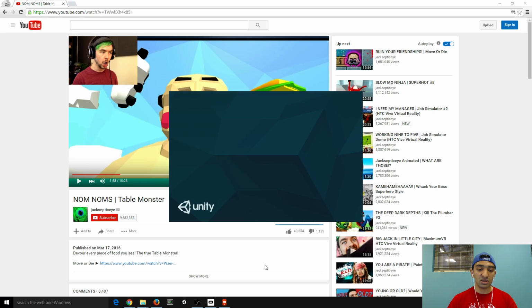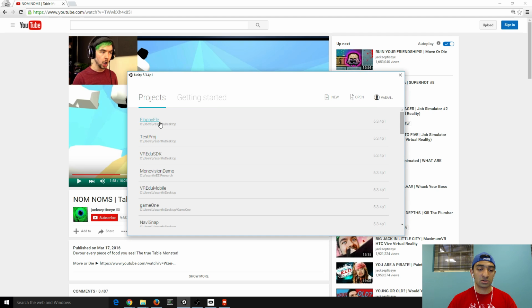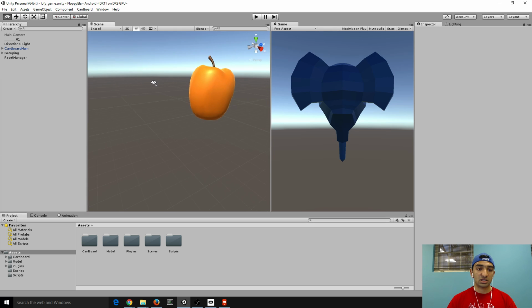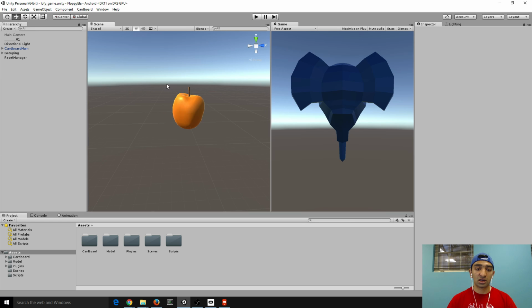First thing I'm going to do is open up the project from last time. Since we've already worked on the project, it just pops up in Unity straight away as one of our recent folders. This is where we left the project last time. I haven't changed anything. We still have that giant apple in there as well.